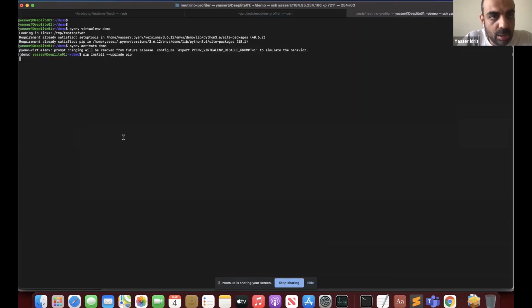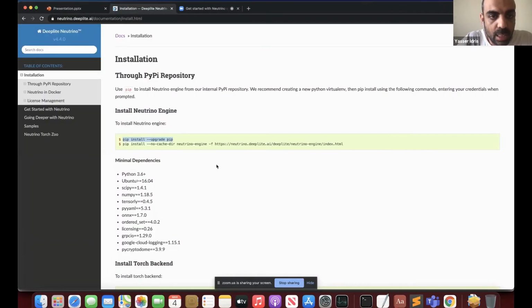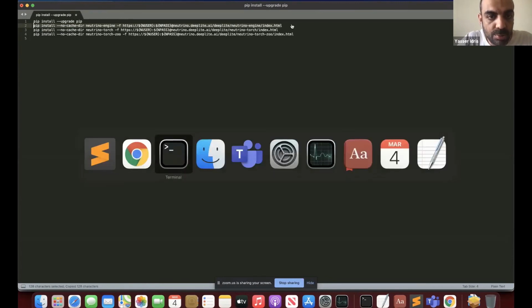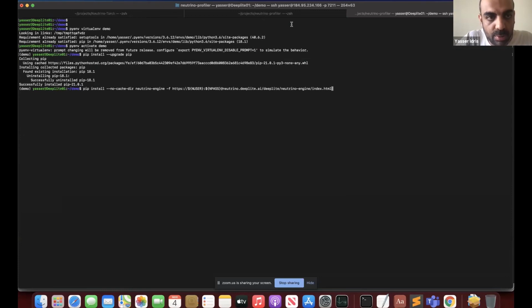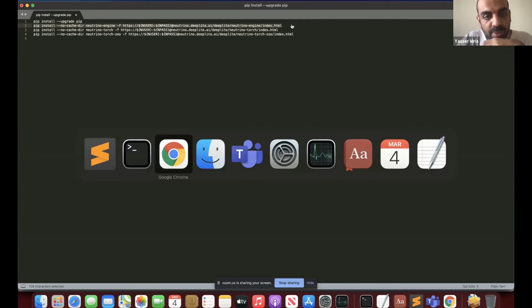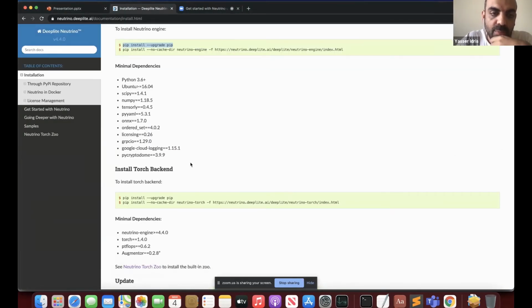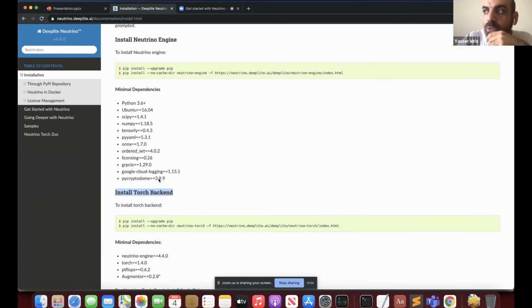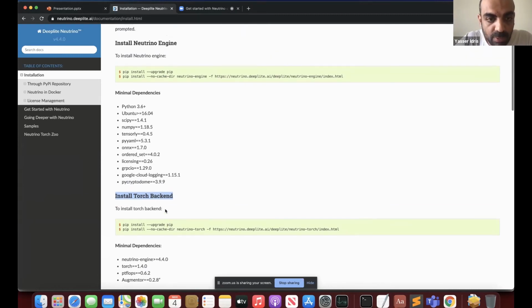The first thing we're going to do is update the pip package just to be on the safe side, and then install Neutrino. As I said, right now the packages are not publicly available, so we're going to have to enter a username and password. Once we have the community version, there's no need to do this. So first we install the Neutrino engine, and then the second step is to install, for the purpose of this demo, the Torch extension for the framework. We also have the TensorFlow extension, but it's not as ready or up to date yet as the Torch one, and eventually we can add other extensions like ONNX and potentially other types of backends.